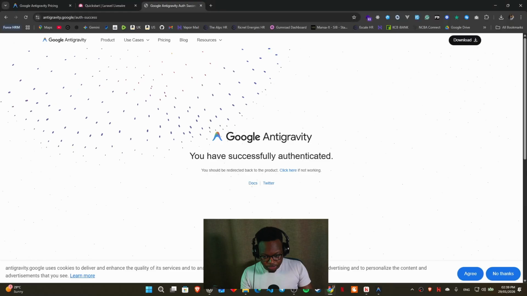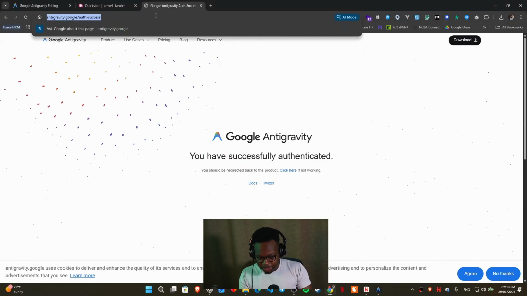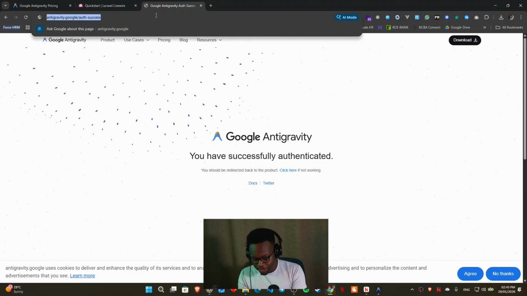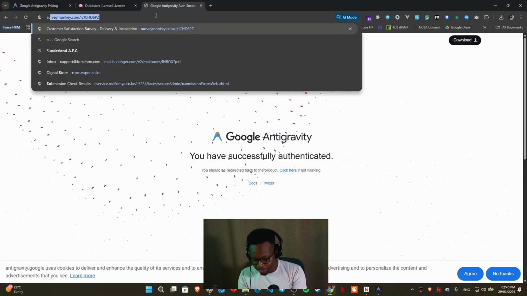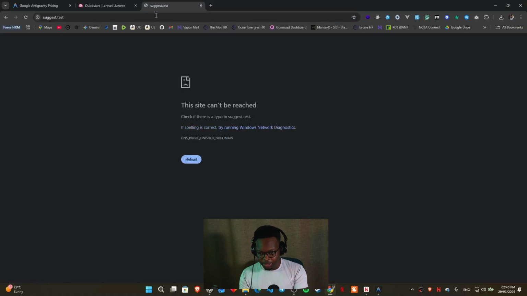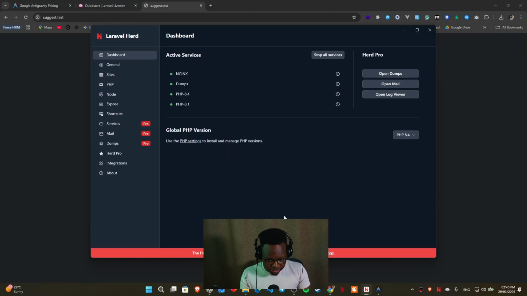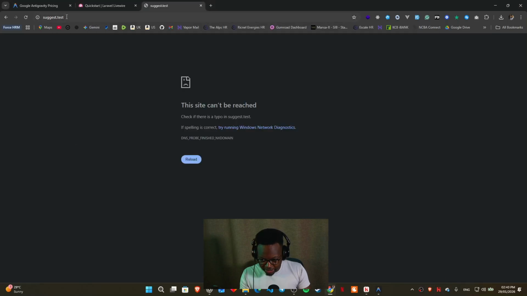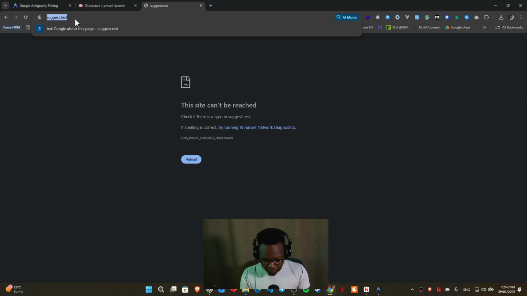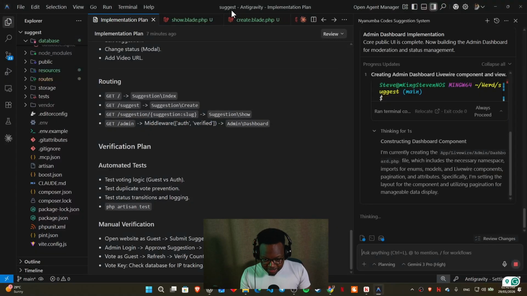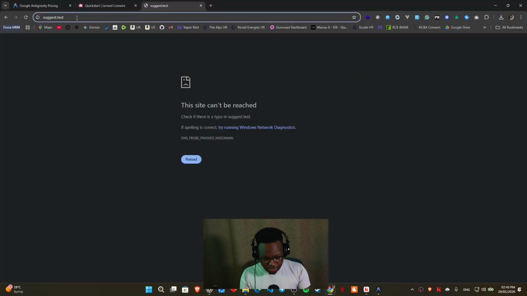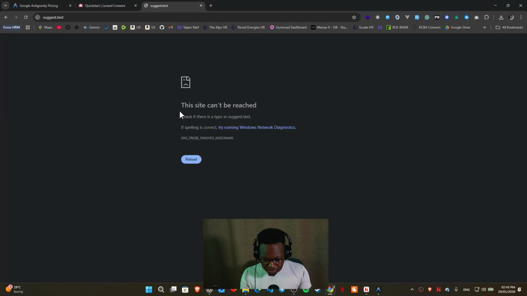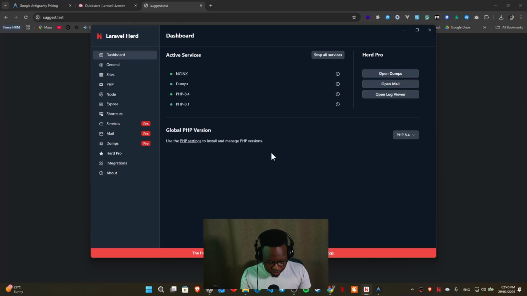In the meantime, we can also look at how it's being implemented. So we can actually go to suggest.test, and this is only possible because Herd is running. Okay, so given that Herd is running, whatever we have as the name of the project itself, which is suggest, we can just do suggest.test and it should run. Although I don't know why it's not opening up on my side.